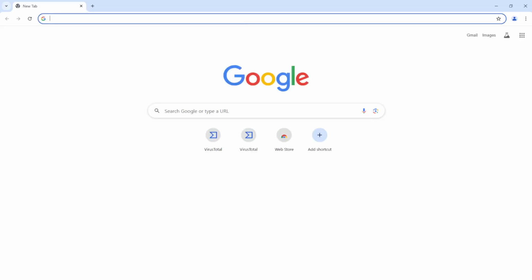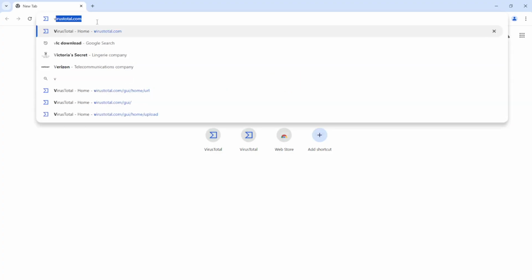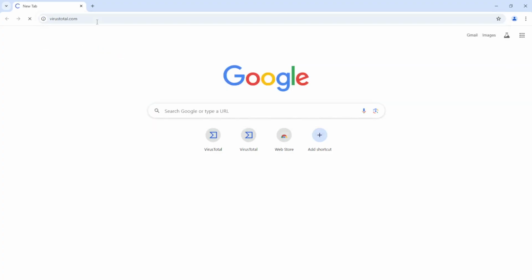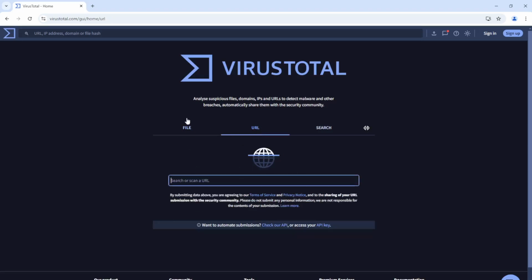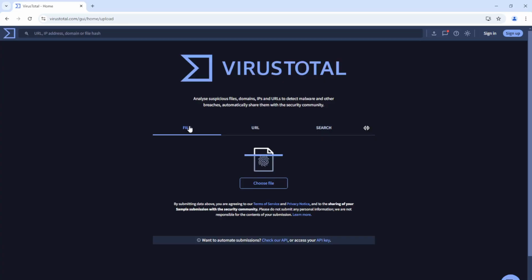and I'm going to go to virustotal.com. So in VirusTotal, you can check a file or a URL to determine whether they are malicious or not. I'm going to be looking at those files that I have on my desktop.